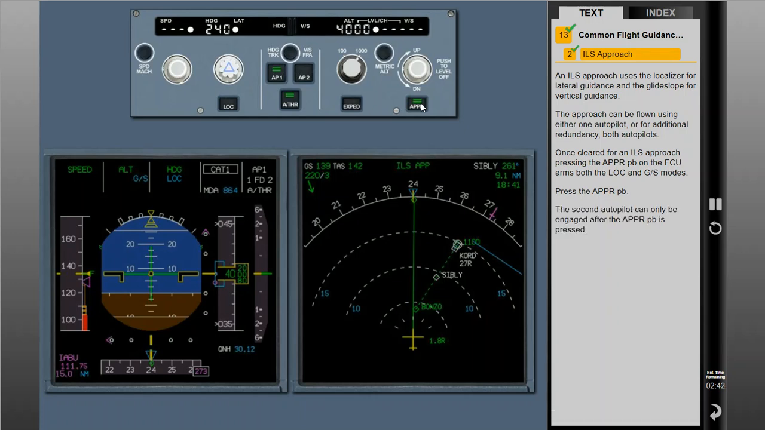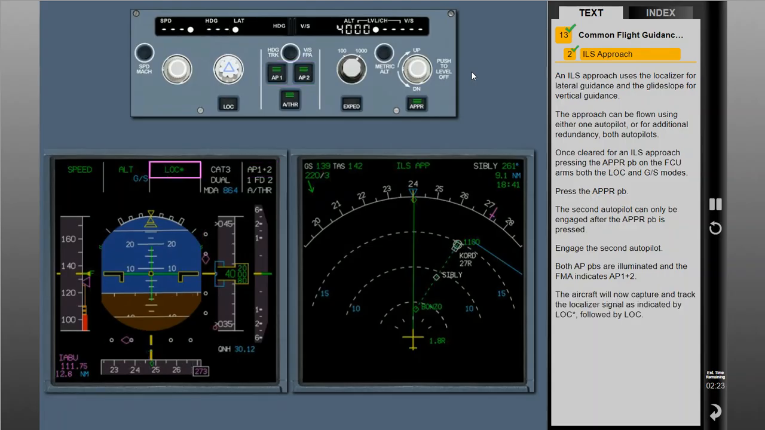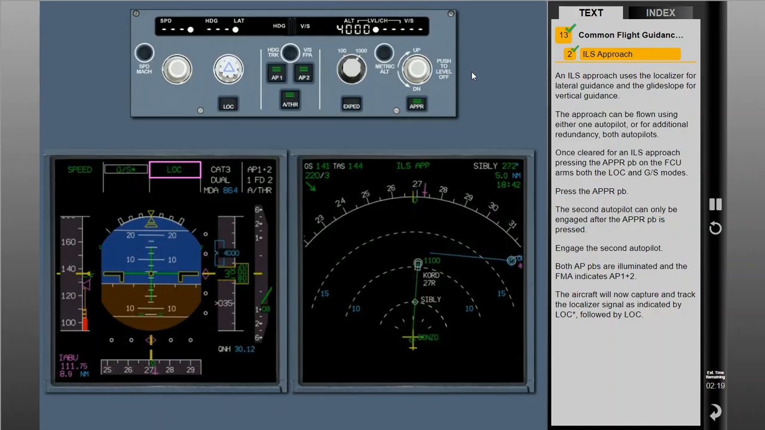The second autopilot can only be engaged after the approach push button is pressed. Engage the second autopilot. Both autopilot push buttons are illuminated and the FMA indicates Autopilot 1 plus 2. The aircraft will now capture and track the localizer signal as indicated by Loc star followed by Loc.